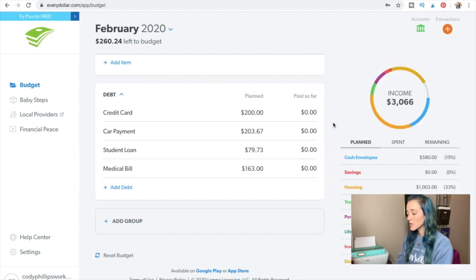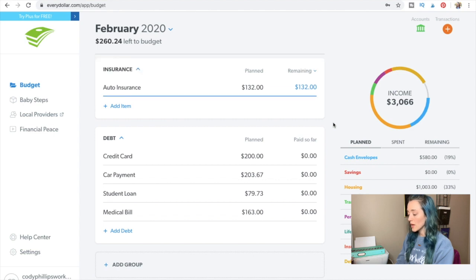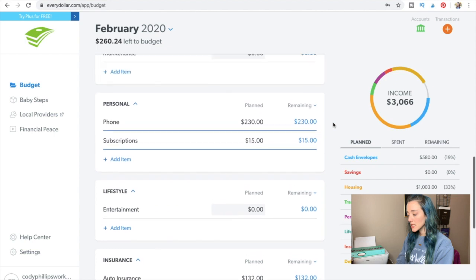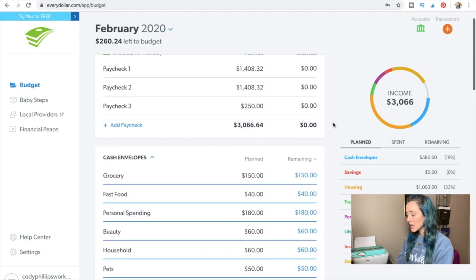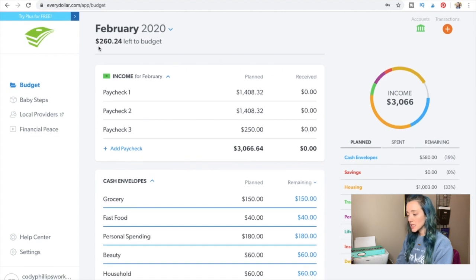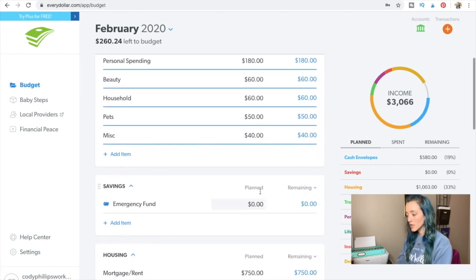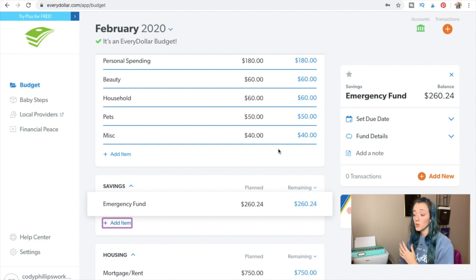Okay, so I realize this does not look exactly like mine. I will show you guys what my actual budget looks like, but I've basically got everything plugged in. And as you can see here, I have about $260 left over. So if I put all of what is left to budget in here, that was $260.24, then it becomes an EveryDollar budget, which is what you want.